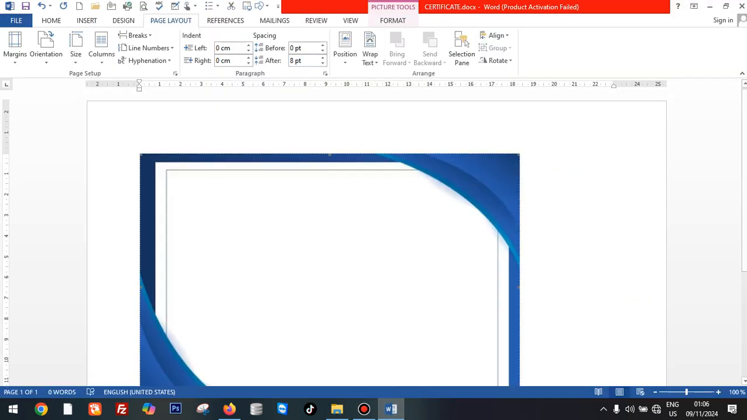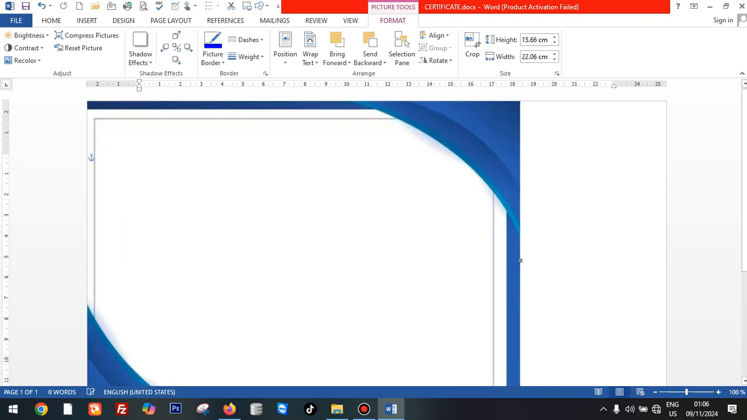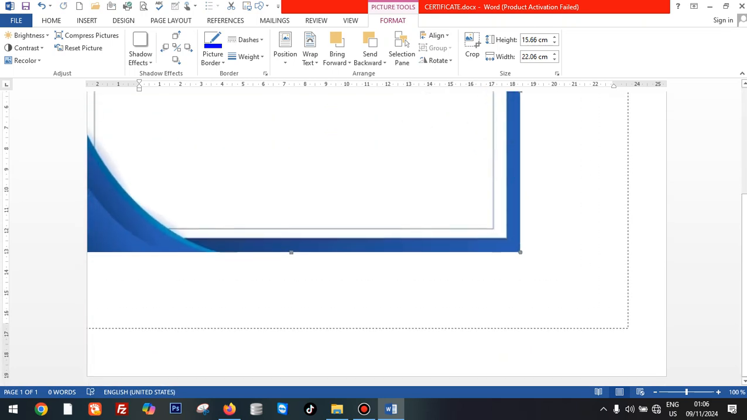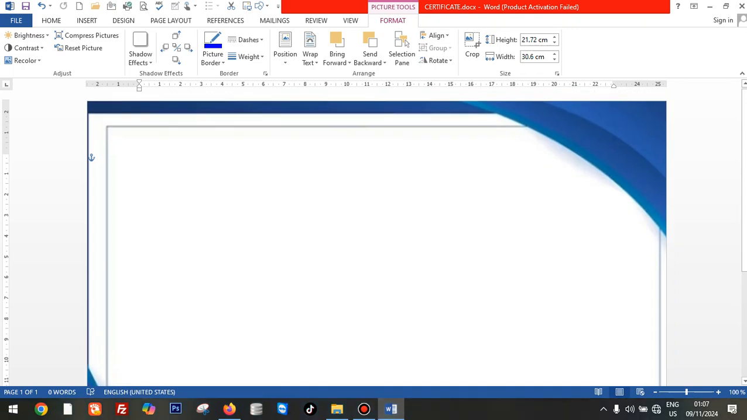So let me click on it and I click on picture tools. Then I'm going to set it behind the text so that it gets behind everything I'm going to put on it. Now after doing that, I'll expand it just to occupy the whole page. Just like that. Well, so now our background is ready to go.